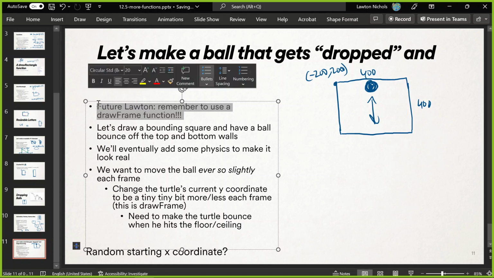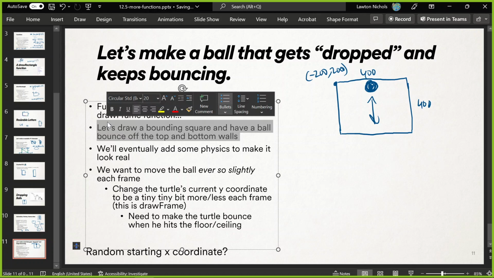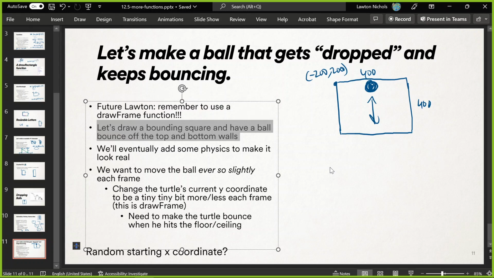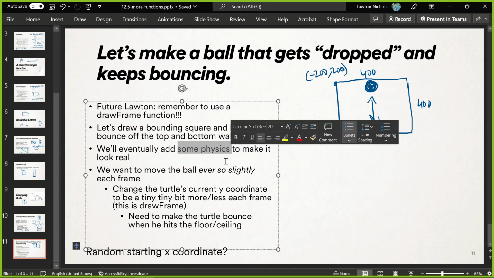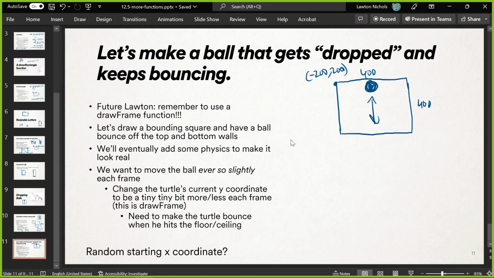So I will eventually make a draw frame function in a second. We're going to draw a bounding square first, have a ball bounce off the top and bottom walls. Okay? It's just going to move at a constant speed right now. In a future lecture, I'm going to add physics. I'm going to give you a very rudimentary physics engine, and I'm going to make the bouncing look real. So like it'll speed up as it gets closer to the ground, and it'll bounce off in a nice looking way. But right now, it's just going to be a constant speed, move up, move down. All right. So let's get that bit first. Let's get the rectangle being drawn, this bounding rectangle. Let's get a circle being drawn up here. Okay, the filled-in circle.